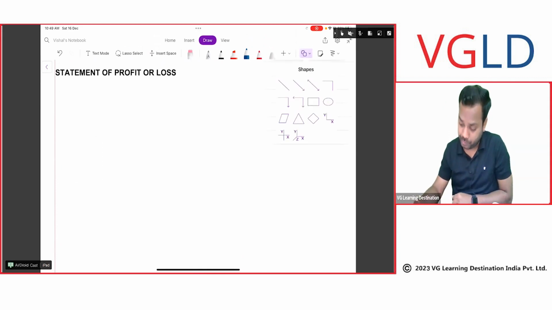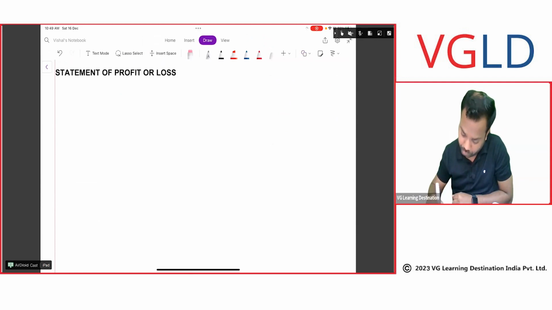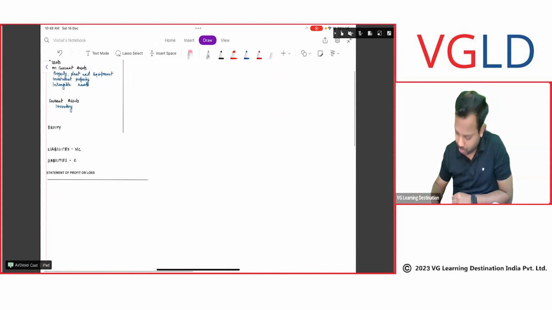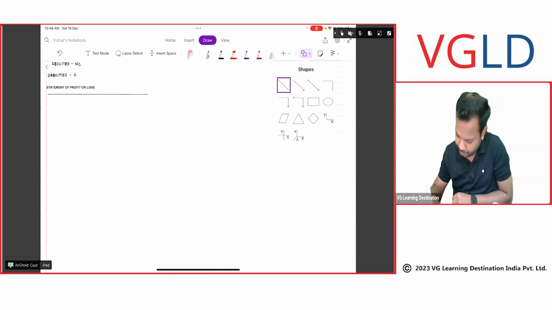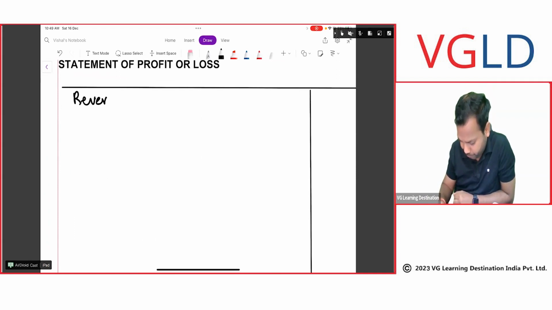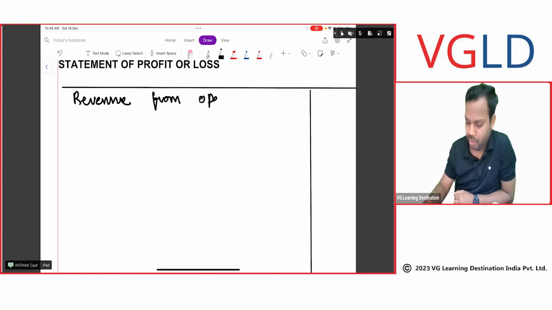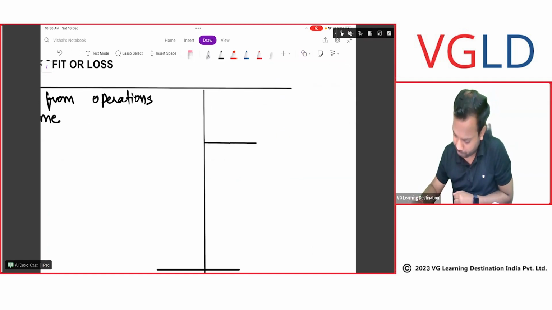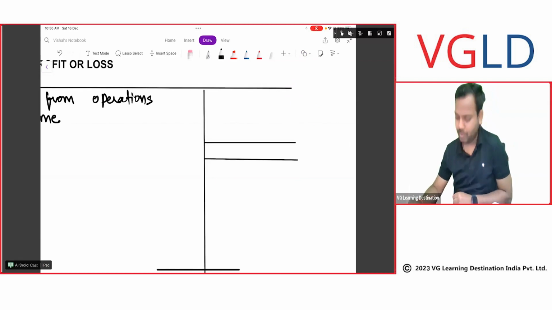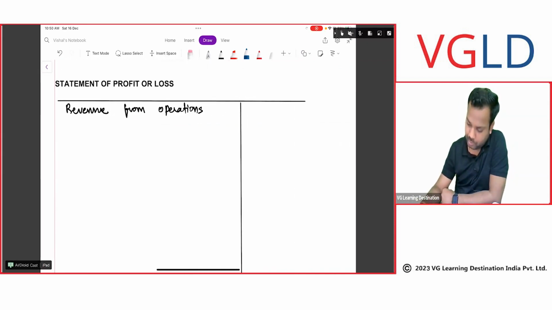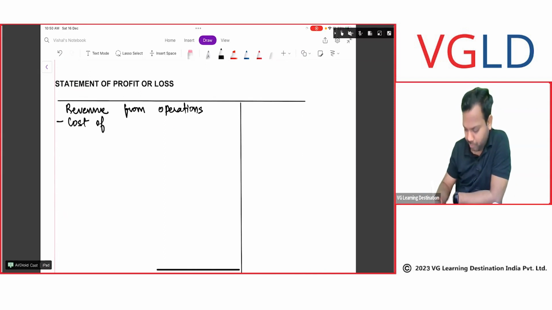Now, statement of profit or loss. In the statement of profit or loss, first of all, you will write revenue from operations. Then you will write other income. Okay, so this will give you a total income. Or what I will do is change the format a little bit. Revenue from operations minus cost of goods sold.